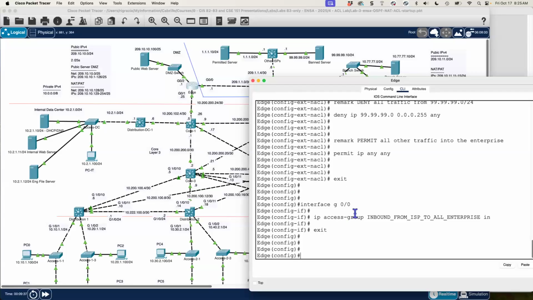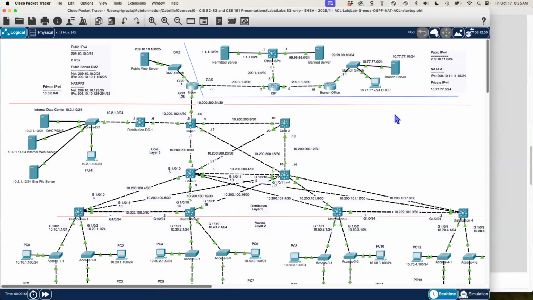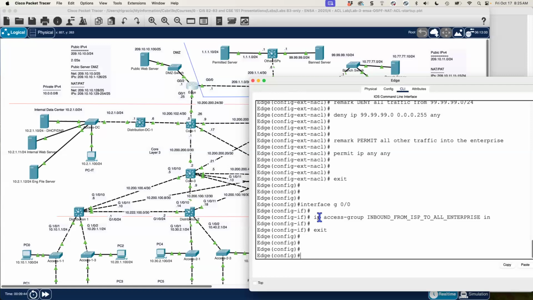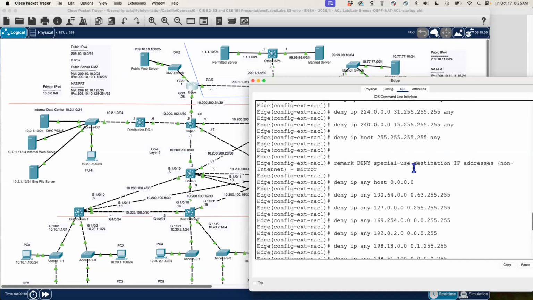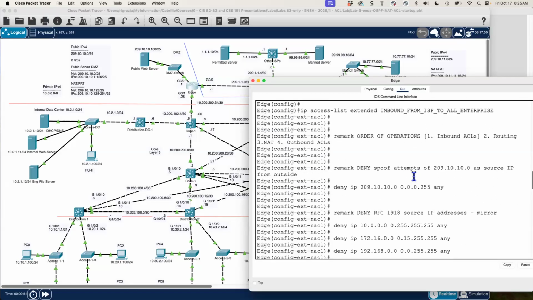Okay, kind of looks the same, doesn't it? Make sure it's the inbound, right? That's what we had. IP access-group inbound on gig 0/0 in. Let's go back to Edge. That's what that was. All right. So make sure we didn't have any errors. I think everything looks good.